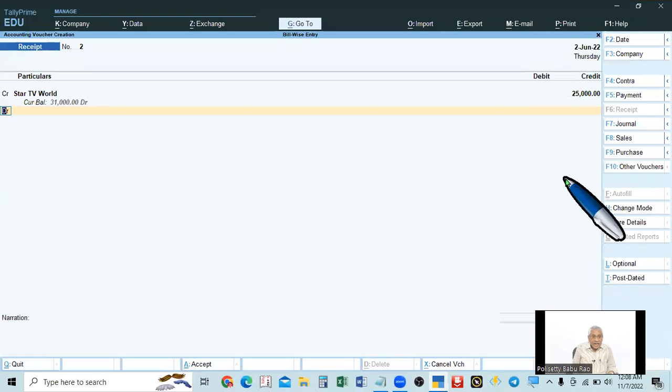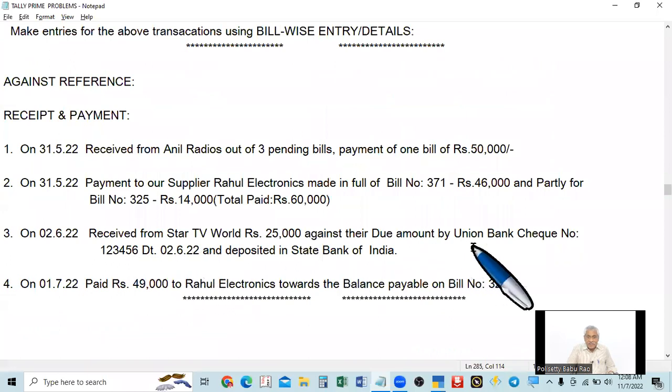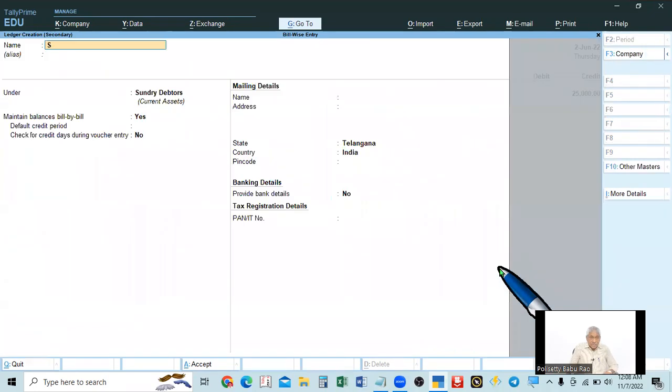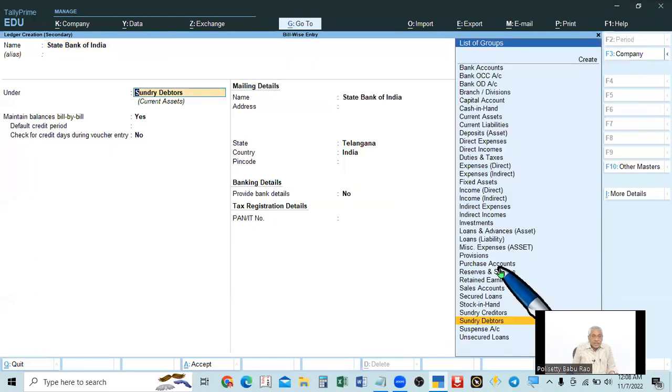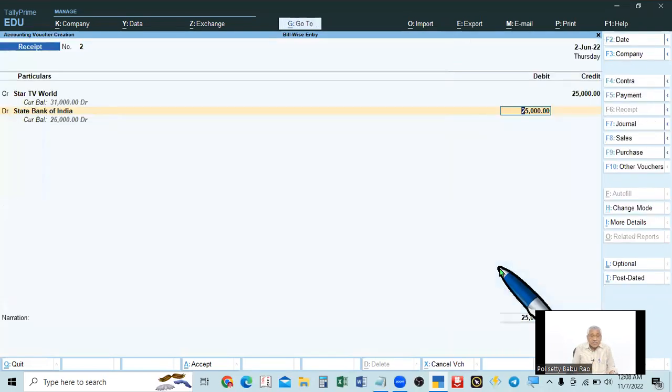So that is paid. And what we received: he paid to us, received from Star TV by Union Bank check number so and so, and deposited in State Bank of India. When you receive the check, we will deposit it in our bank. In our bank, State Bank of India is there, but it is not available here. So you have to create State Bank of India. It comes under bank accounts. So we created the State Bank of India account, saved that, and 25,000 rupees is debited to State Bank of India.